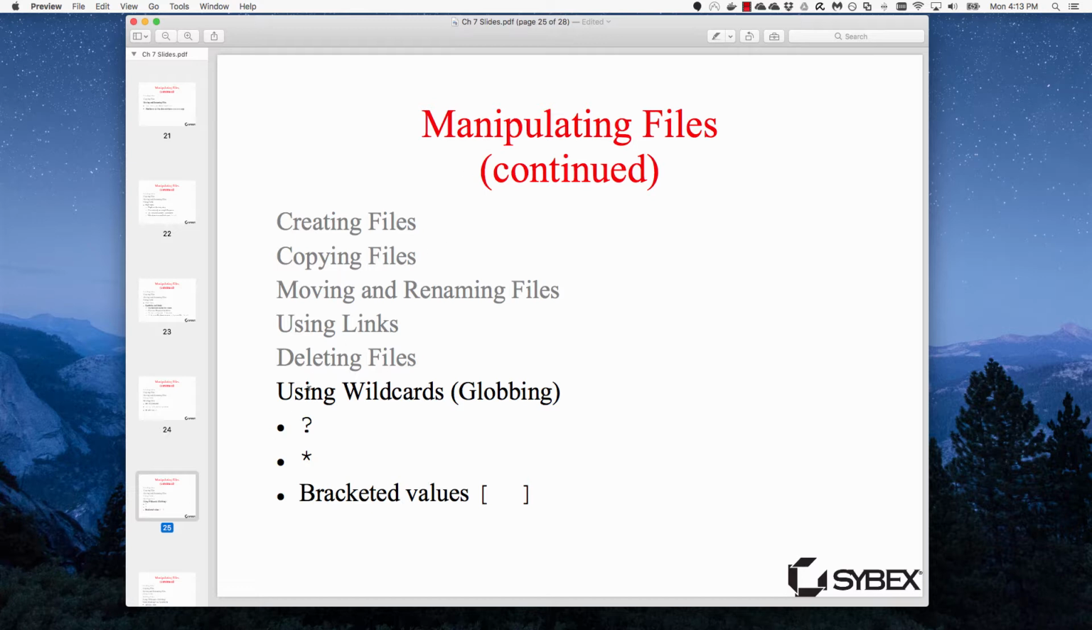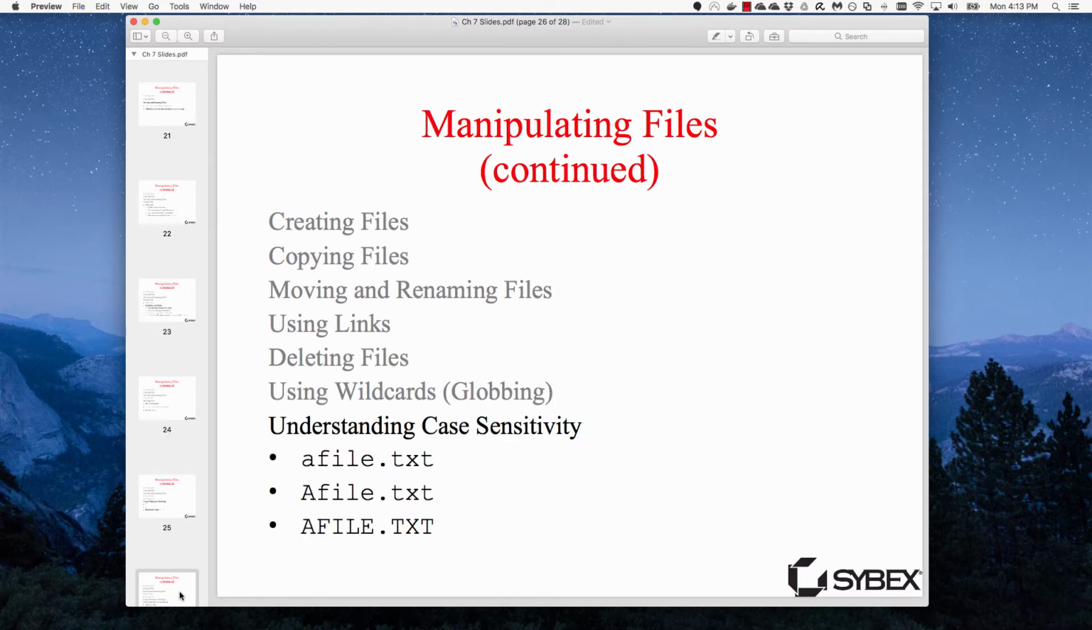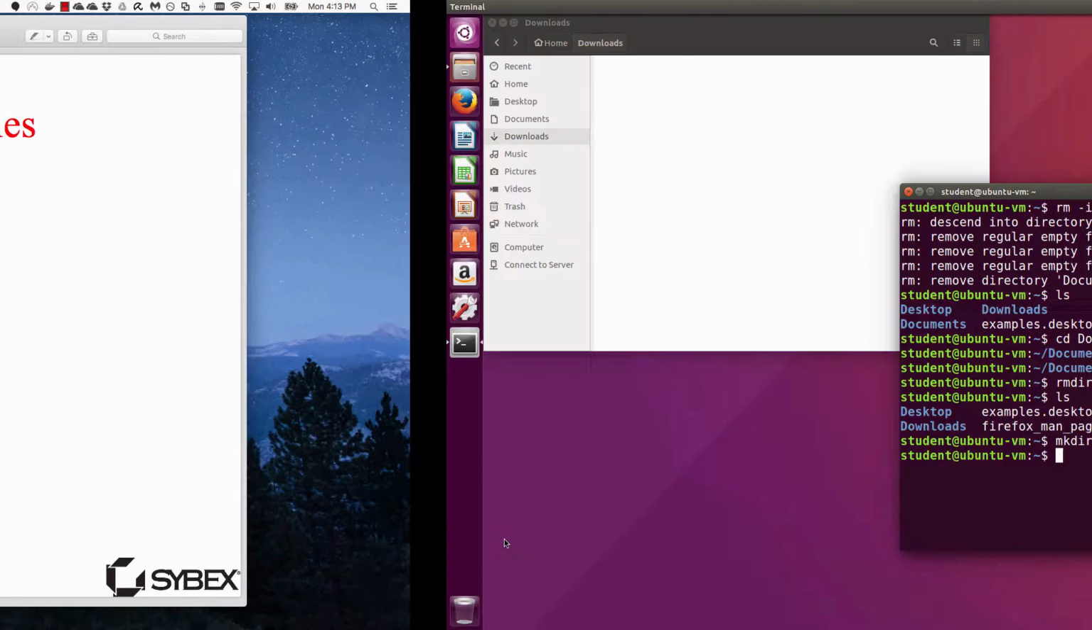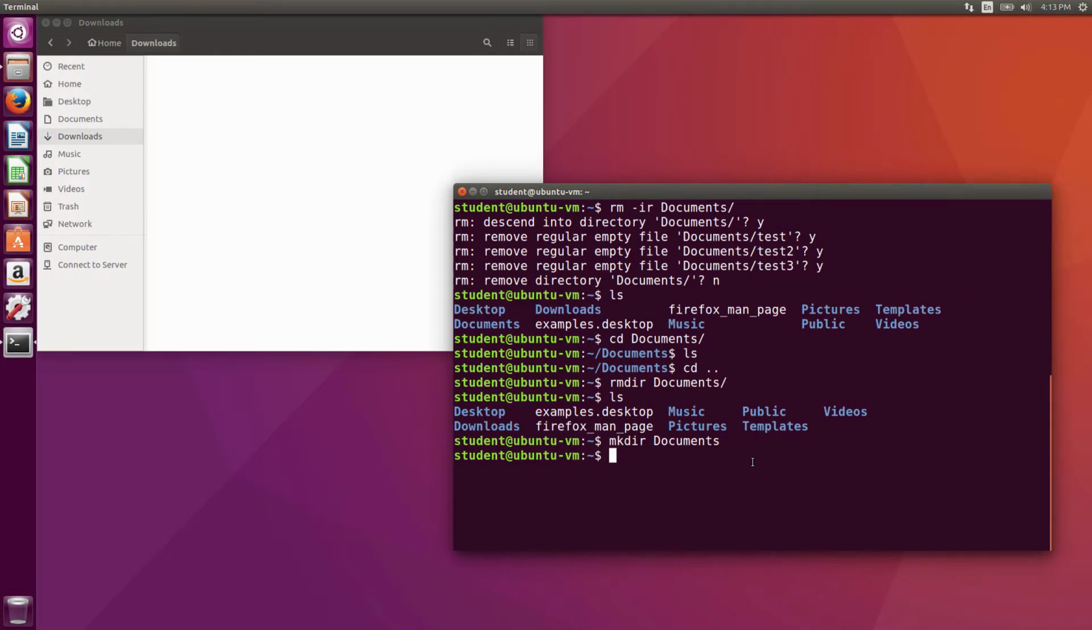Okay, so as we're dealing with files, we can use wildcards. I had talked about the asterisk, and the asterisk will just match anything. The question mark can be used in place of a single character. We can also use bracketed values to say any of these particular characters would be valid in this one position. Let's look at an example of that. So let's go back into documents and touch bad, touch dad, and touch sad.